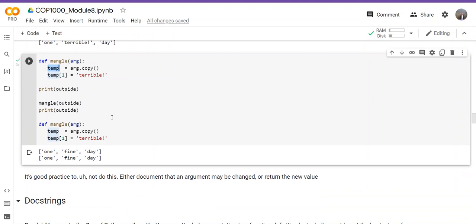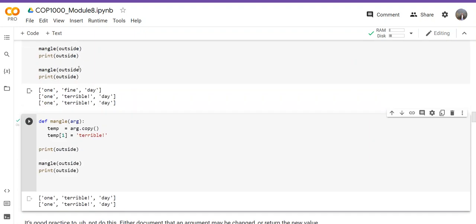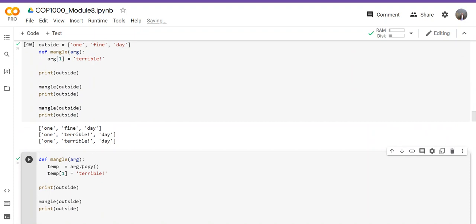Now, when we go run this thing, we print twice. Print outside, mangle it, print outside. And this is something I used when I was creating this. So it didn't change what was in outside because we made our own copy of what it was so we could use it.